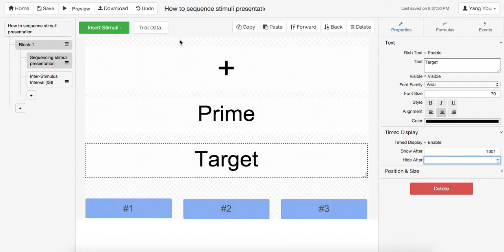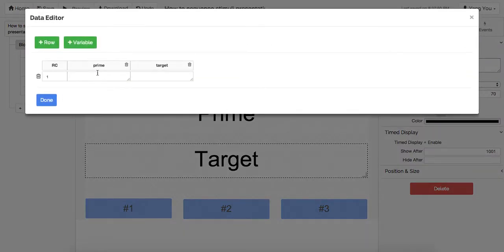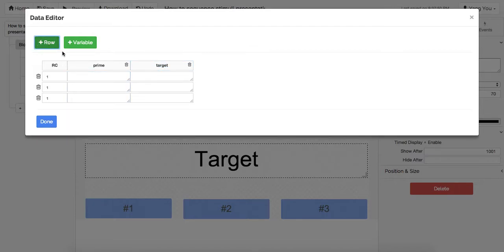The next thing we're going to do is to add the stimuli lists into the data, or the trial data view right here. And essentially, this will allow us to present different primes and targets instead of the words prime and target itself. So in this case, we created two variables, one called prime, one called target. And let's add a few more rows, and let's just use some arbitrary numbers and letters. So let's make the primes 1, 2, and 3. And then we're going to make the targets A, B, and C. In your own experiments, you can use faces, objects, whatever other stimuli you'd like. But this is what we're going to use for now.